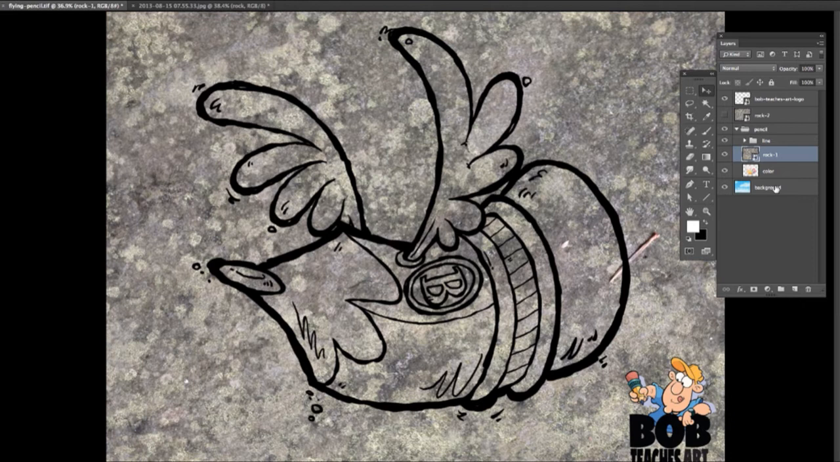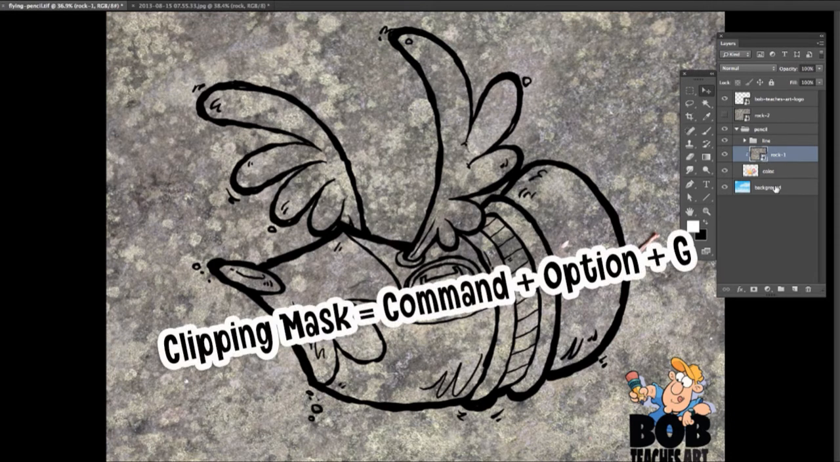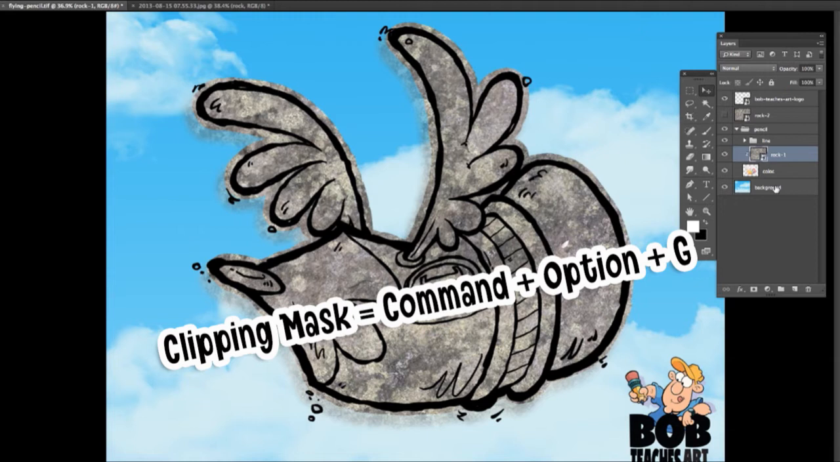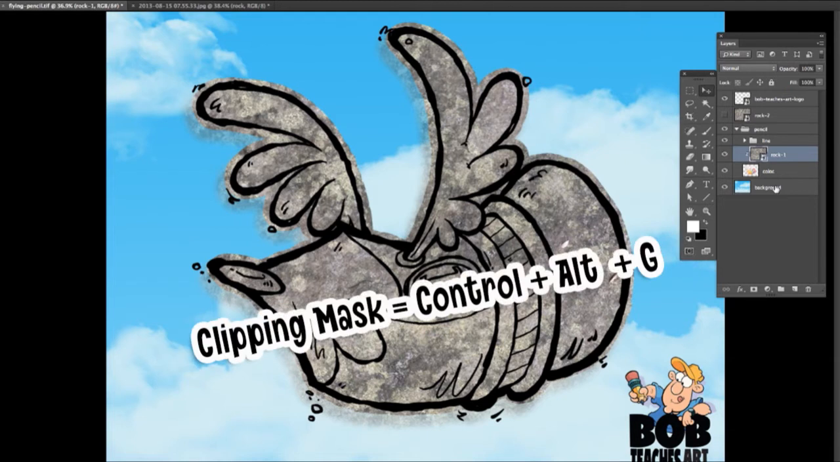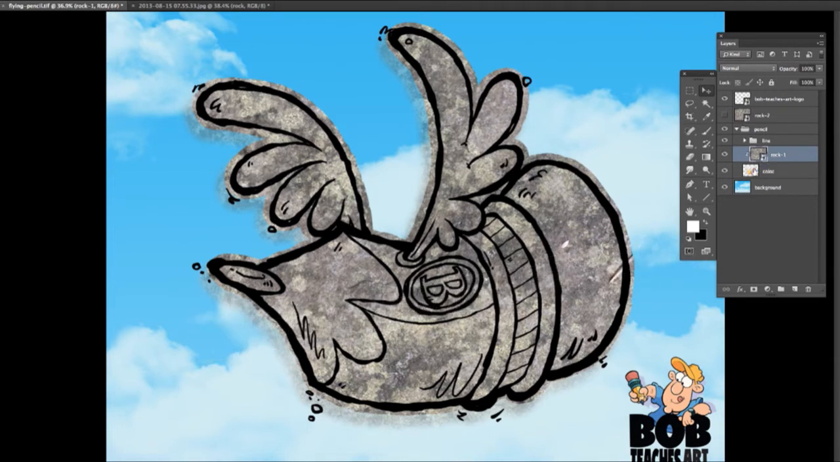To create a clipping mask, I'm going to use Command-Option-G. I believe in PC world that is Control-Alt. So anyways, here's my clipping mask, and you can see that the clipping mask is using the rendering underneath it to assume its shape. So now what I need to do is go up here and play with my blending modes a little bit.